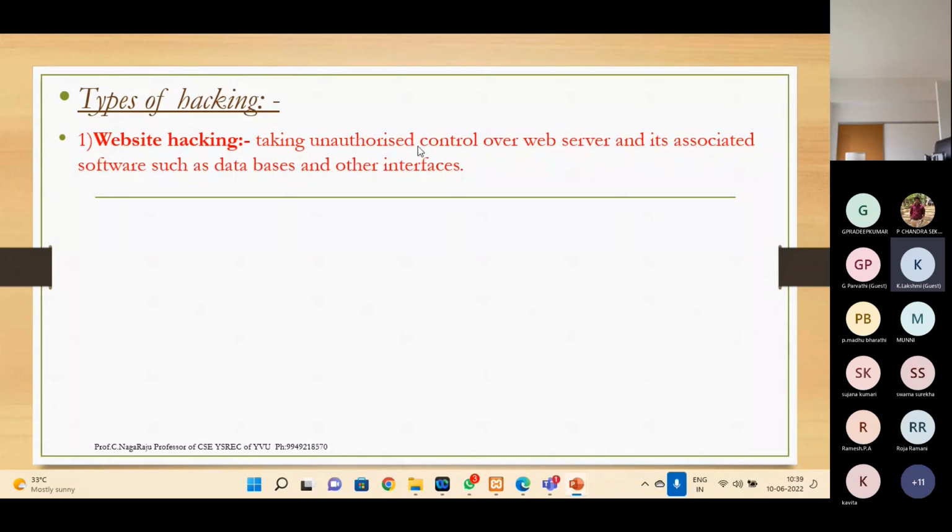They take unauthorized control over a web server and its associated software, such as the databases and other interfaces. In website hacking, they can hack the web server username and password, and with the help of that, they can get important data from the databases. One example is that we can use a phishing technique or some social networking. With phishing techniques, we can gain the credentials of a website, and we can use a duplicate phishing page. This is one kind of hacking.